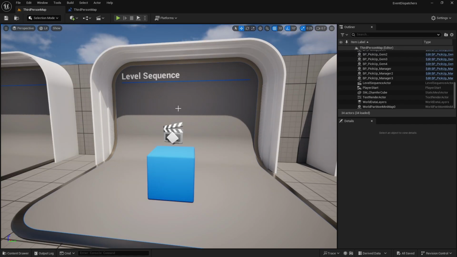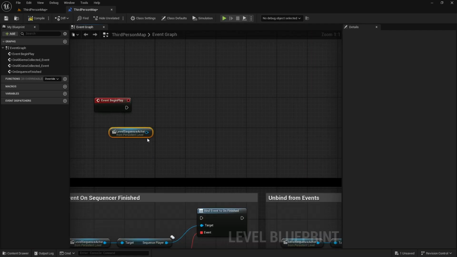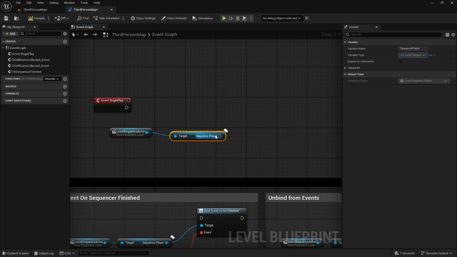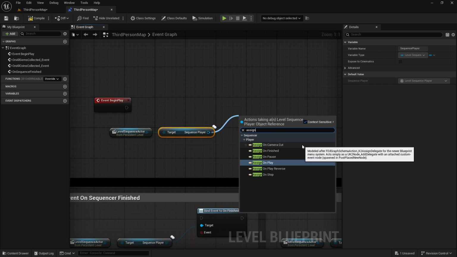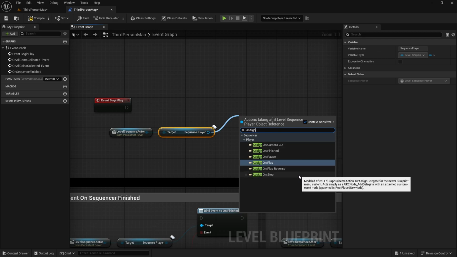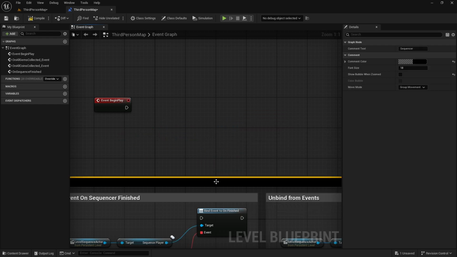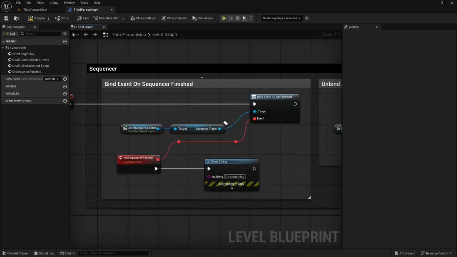Another example of pre-built event dispatchers can be found in the level sequence. Drag a level sequence into your level and create a reference to it in the level blueprint. From here, create a reference to the sequence player and type in assign. Here you can see all the different types of event dispatchers that are in the sequence player. For this example, we will use the onFinished event dispatcher to print a string called do something. This can be useful during gameplay if you want to do something after a level sequence finishes playing.